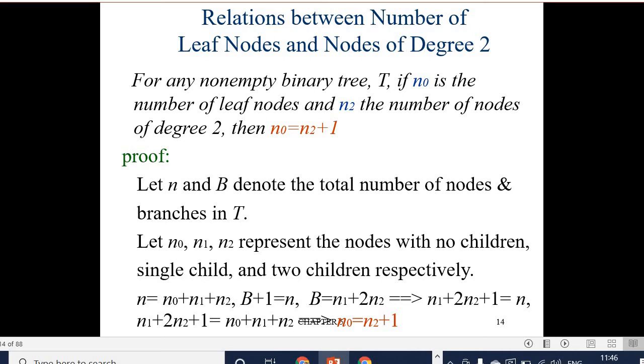So what is the relationship between the number of terminal nodes and the number of nodes having degree 2? In a binary tree, if it's not empty, n0 is the number of leaf nodes. n0 means the nodes which are not having children nodes. And n2 is the number of nodes which have 2 children nodes. So n0 equals n2 plus 1.